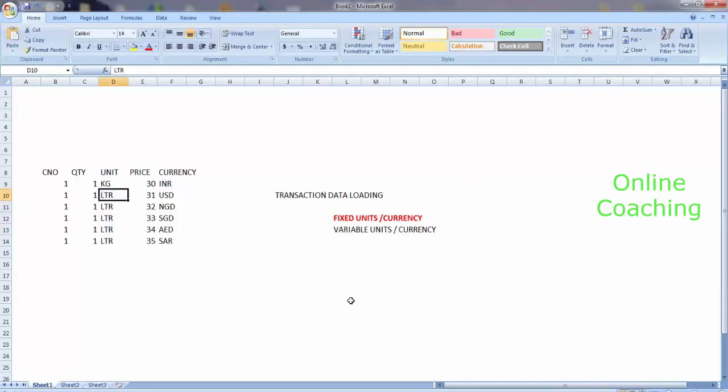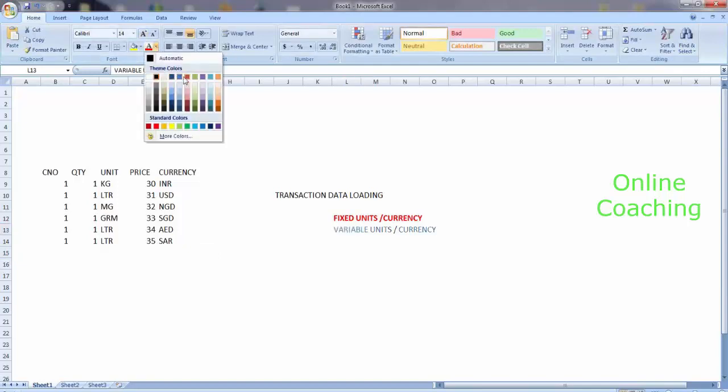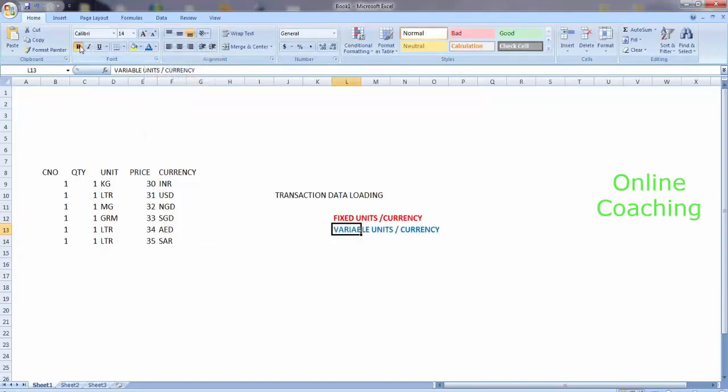Fine. So in case you have any transaction data in different units and different currencies, for example, I have here kilograms, liters, and milligrams. Again, for example, I have grams. Okay, like this it goes. If you have different units and different currencies, we're going to call that variable units and variable currencies. So we have two types of transaction data, fixed units and fixed currencies, and variable units and variable currencies. What if you want to load fixed units and fixed currencies? How can we create it? And in case I get data in variable units and variable currency, how can I load it? So these two we're going to check. We're going to load two types of data. So let's start with the fixed units and fixed currencies.